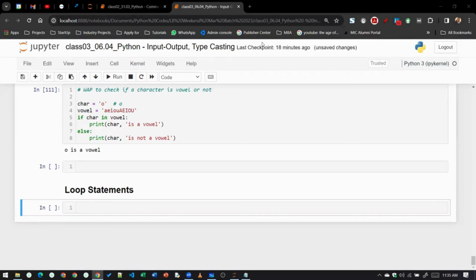Exactly. Repetition. Basically, that's what happens. See, in real life, the majority of the tasks that you perform are basically repetitive. For example, we wake up every day, or we eat 3 times a day. We bathe every day. We go to office every day, right? So whatever tasks we do on a daily basis, there is some kind of repetition in that.